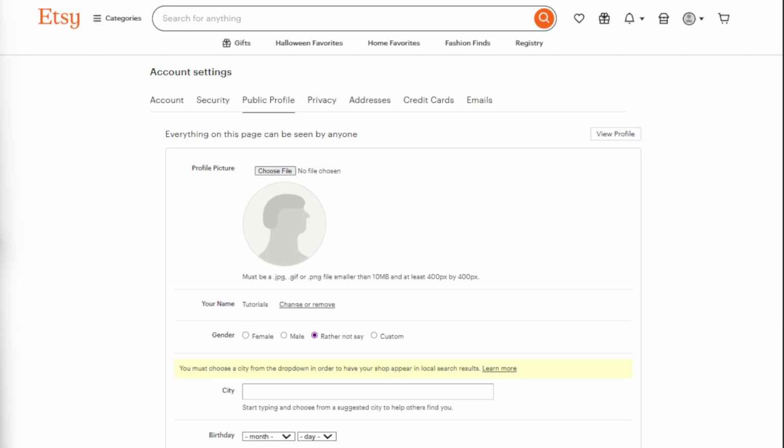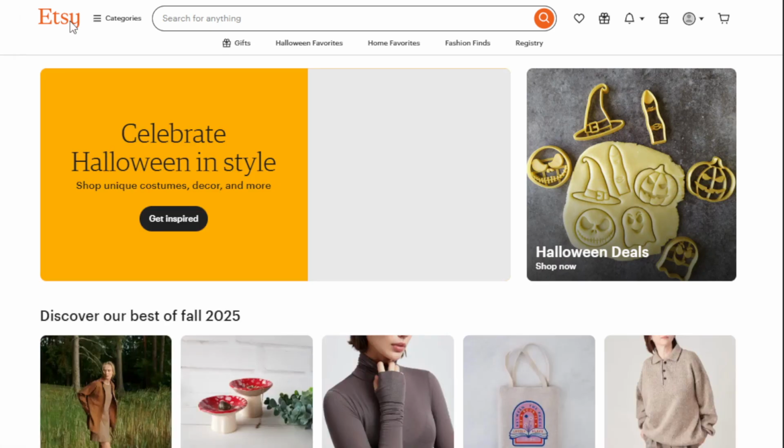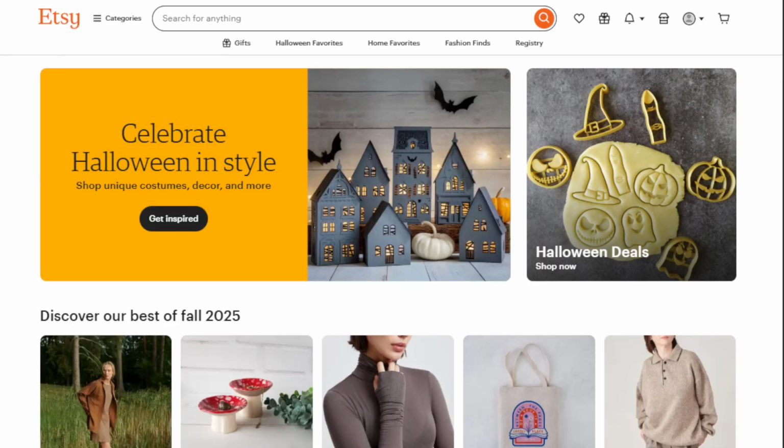And there you have it. Once you've saved your changes, your profile should display your new image. Your updated profile picture is now part of your online presence, ready to represent you on Etsy. Remember, a well-chosen profile photo can help make a great first impression on potential buyers, so take a moment to review how it looks.